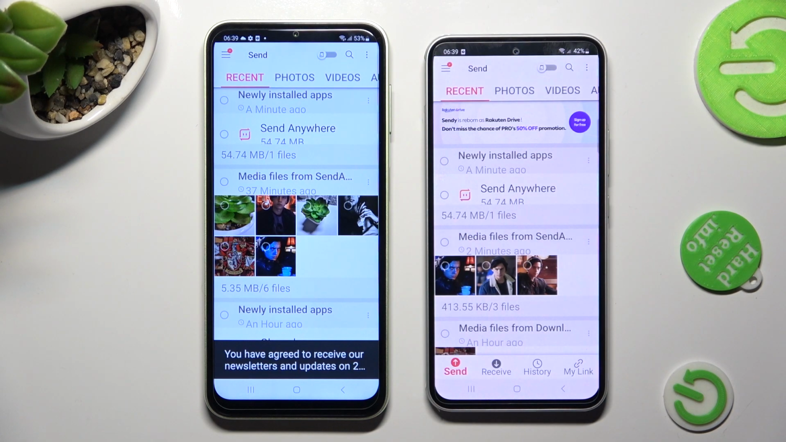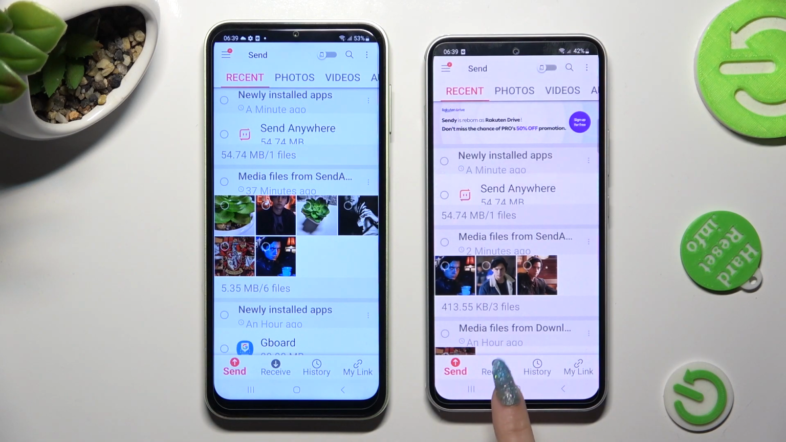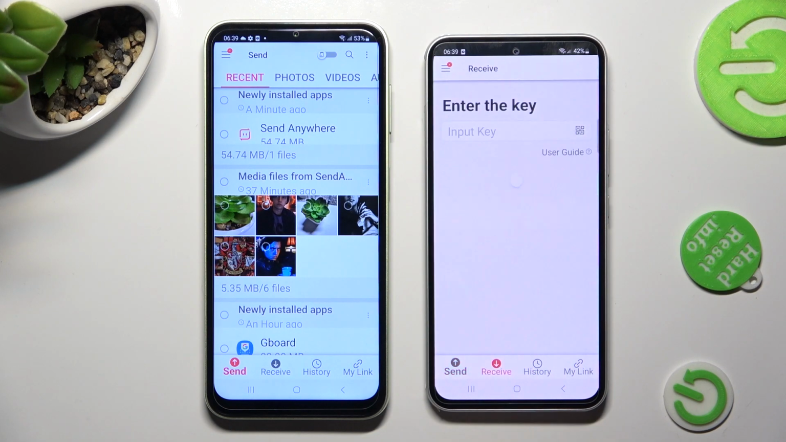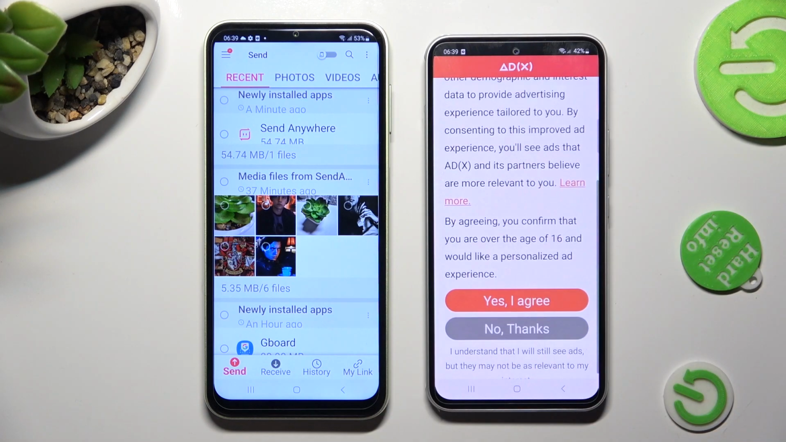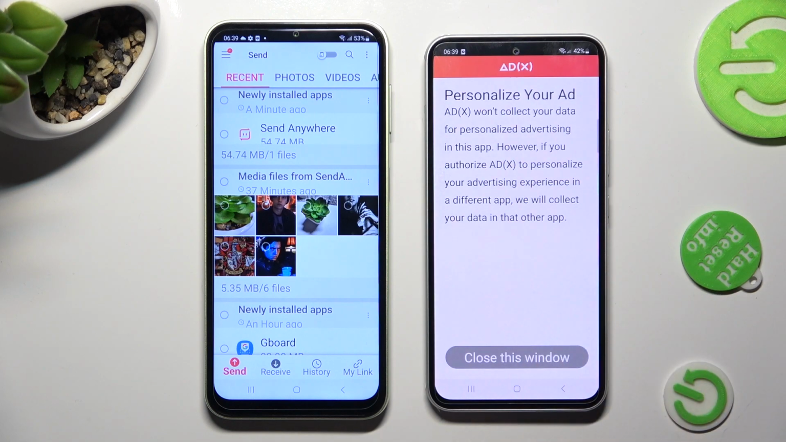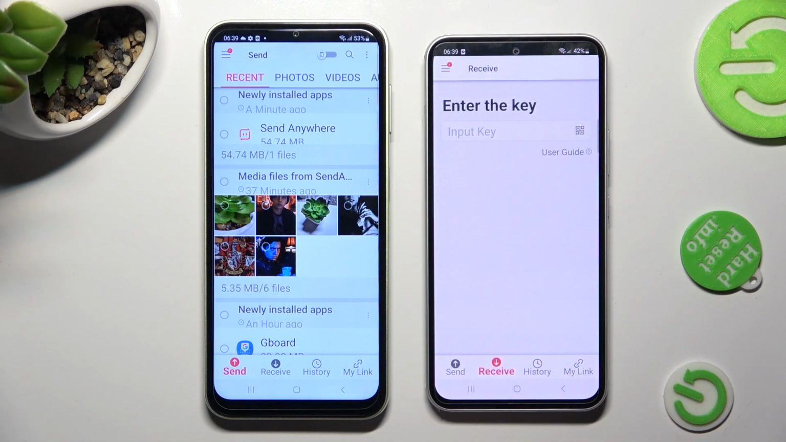Following that, choose Send at the bottom left corner of your Samsung and Receive next to Send at the bottom of your Android. Also on an Android, scroll down to tap on the best option for your ads. Yes, I agree or no, thanks. Then select Close this window and go back to Samsung.